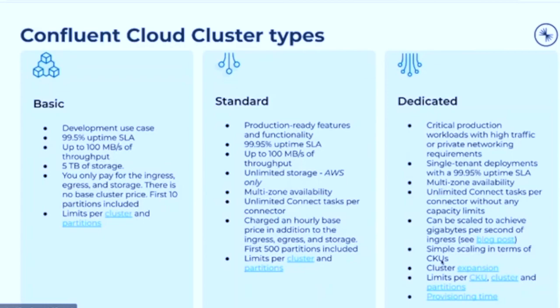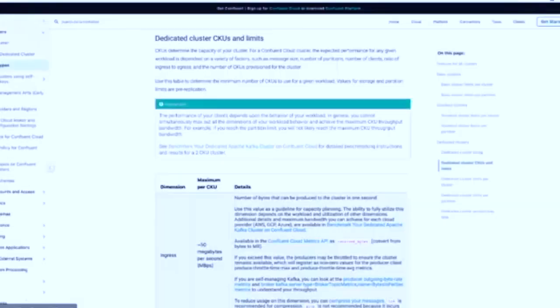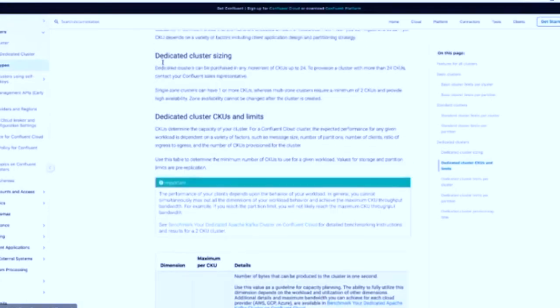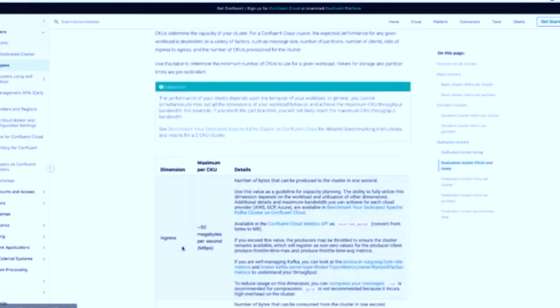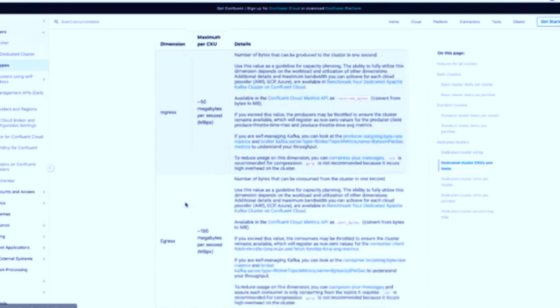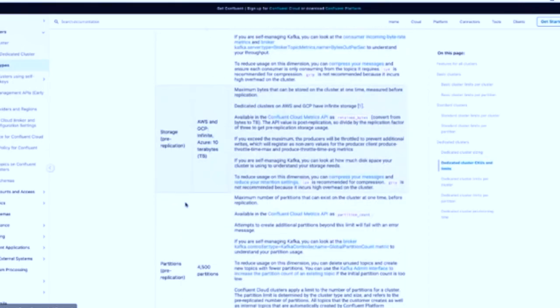This brings us to, I think, a very important point. You see at the bottom of each of those columns here on the slide links to limits per cluster and partition, and here then the specification of the CKU, for example. I'm switching to a browser tab just to make sure; if the screen does not update, please let me know. You see here the specification of a dedicated cluster and the properties that are associated, in this case per CKU, of ingress and egress and storage, etc., that are associated with one CKU.